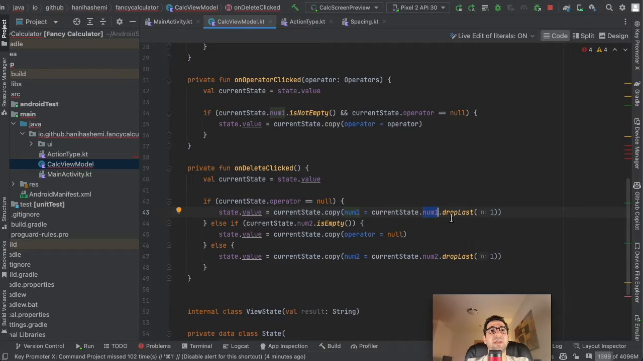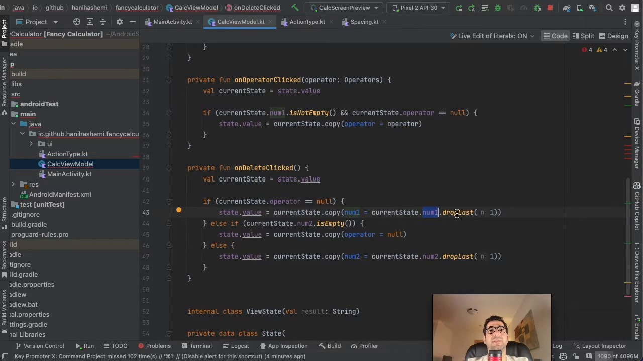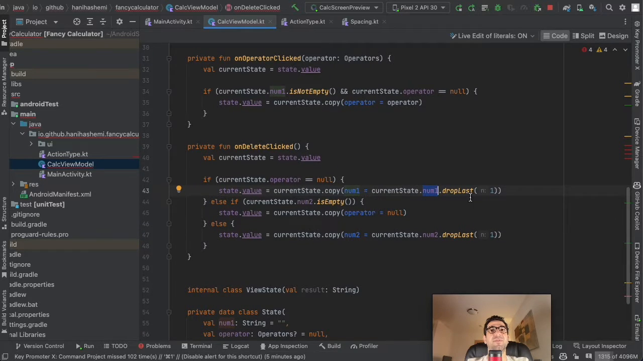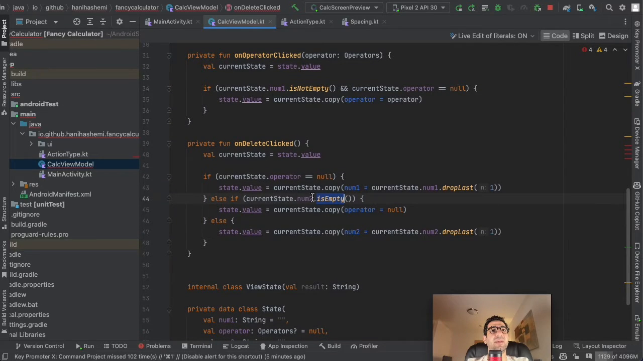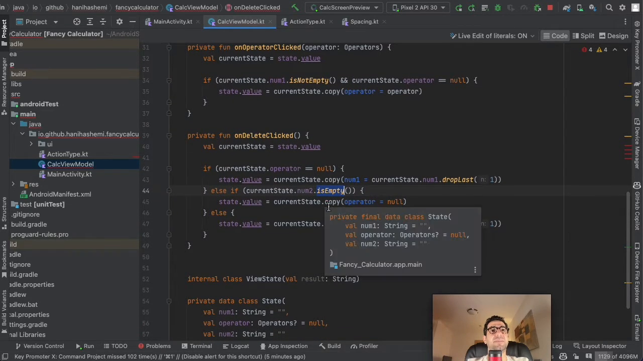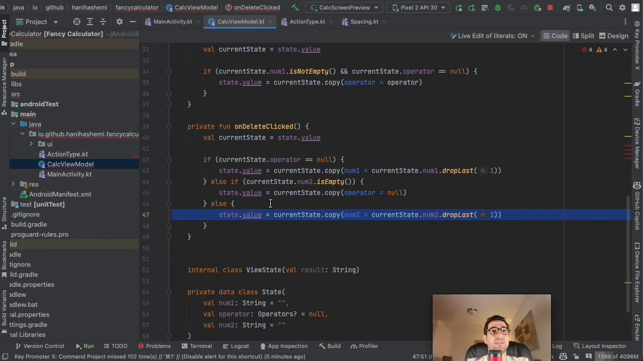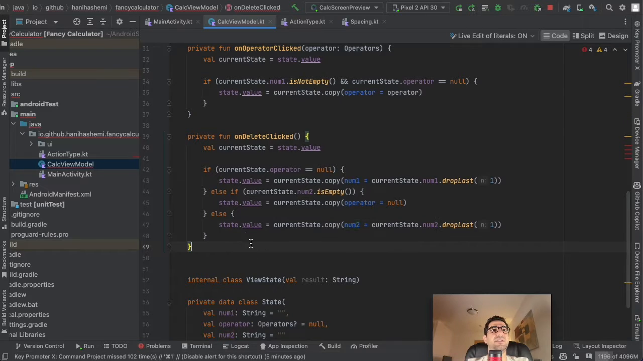So if we press on the delete button, we have to drop the last index from the number 1. We have to remove it, drop the last one. If the current state number 2 is empty, it means that we have to remove the operator. Otherwise, we have to remove from the number 2. We are going to drop the last character of the number 2.